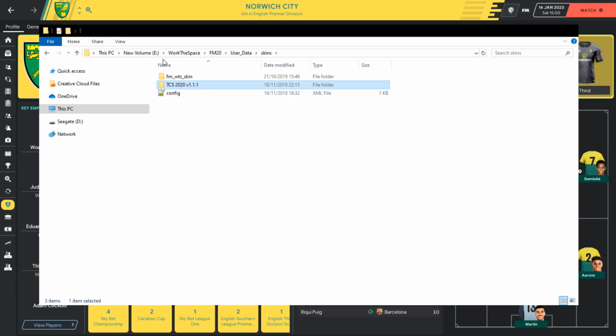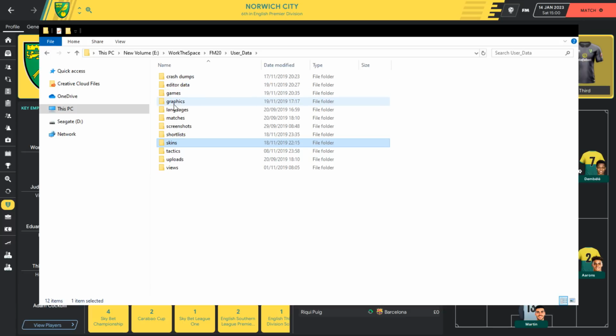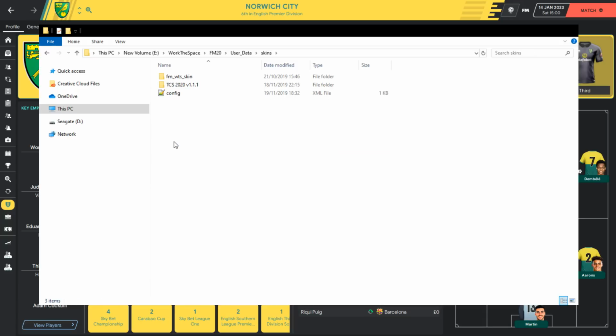Now, my folder up here will be different to the location that you have, simply because I've got a custom user data folder set up. I will link down in the description where this is by default. You might have to hunt around for it a little bit. It's where all your in-game files exist. Of course, you've got stuff like your graphics, screenshots that you might take, tactics, basically anything you save to do with Football Manager lives in your user data, and you need to have a skins folder, which if you don't have you can create, and then just make sure the TCS folder exists within there.